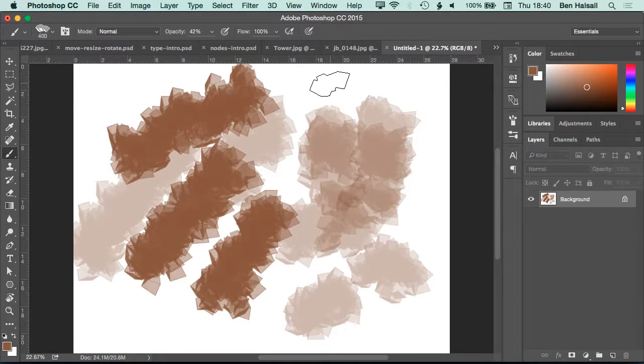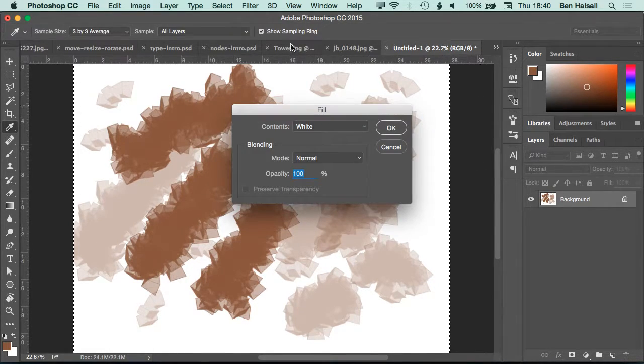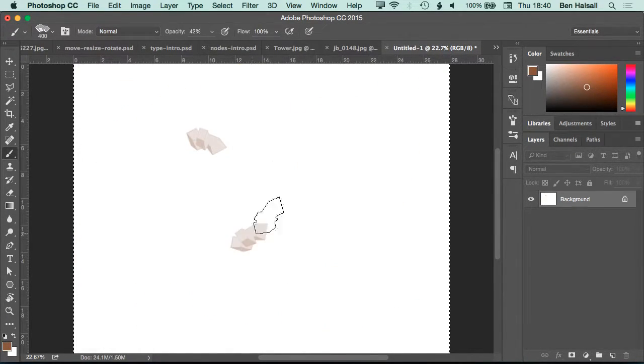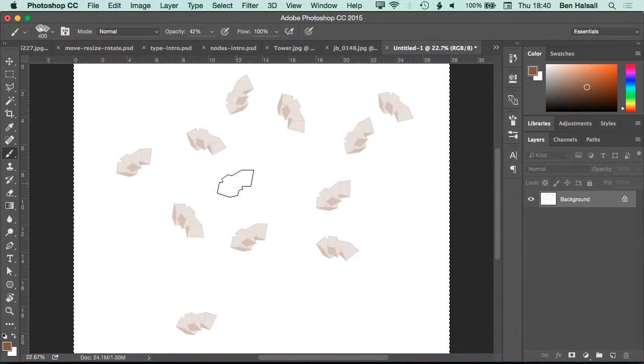Now you can do it also by just using it as a stamp, and it's going to keep rotating as we do that too. So if I just keep pushing with that, every single one of those brushes is going to be in a slightly different angle or spot.